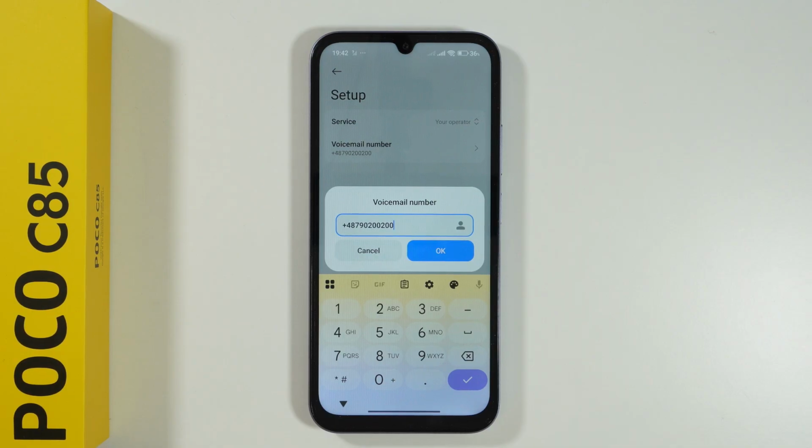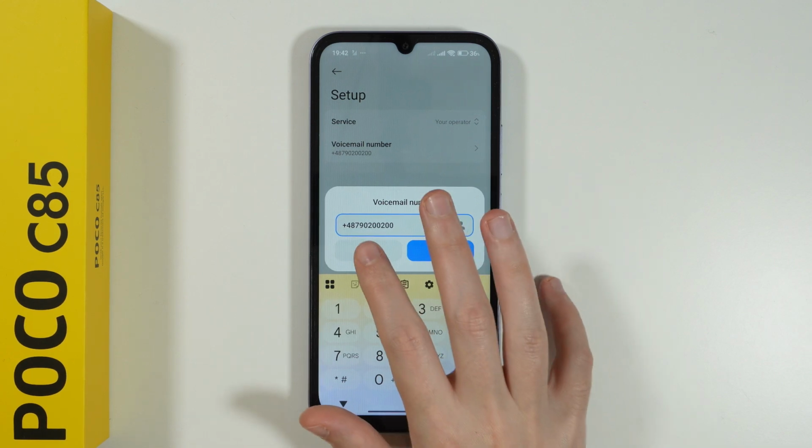If you don't know what number you need to enter over here, you can try to contact your carrier or service provider, or try to Google that information, like the name of your carrier or service provider and voicemail number or something like that. And that's pretty much it.